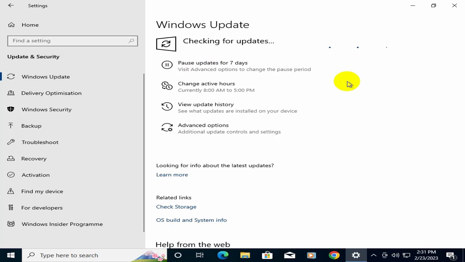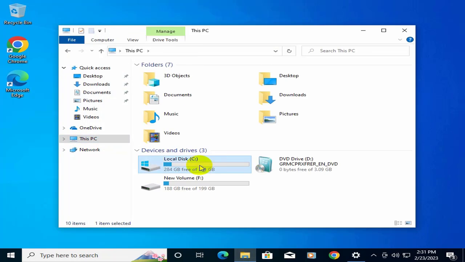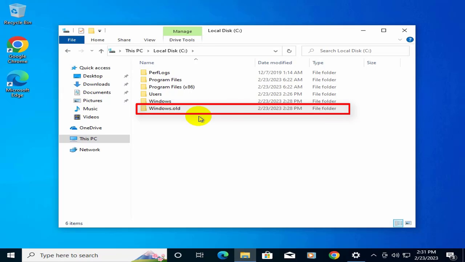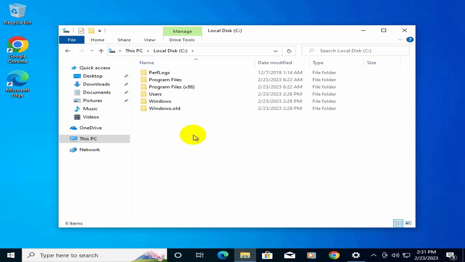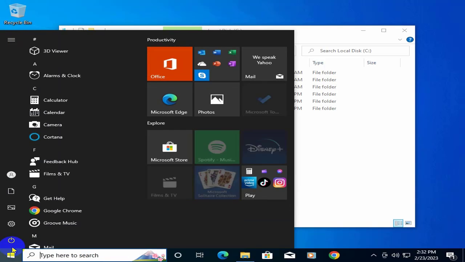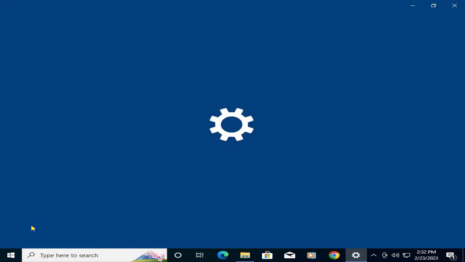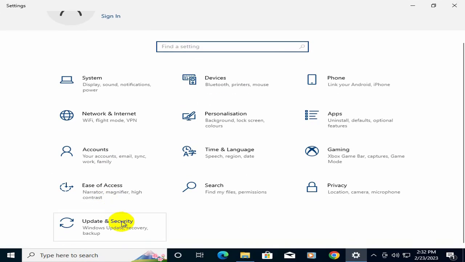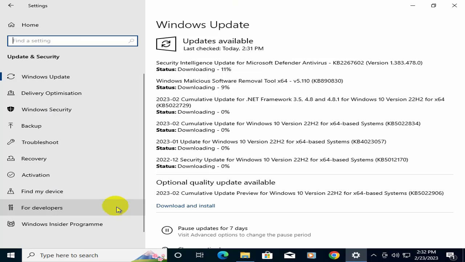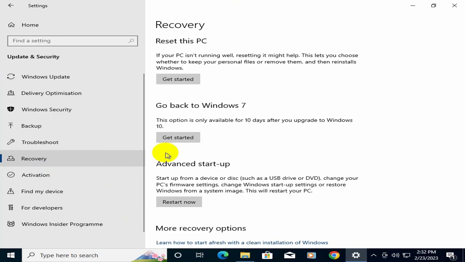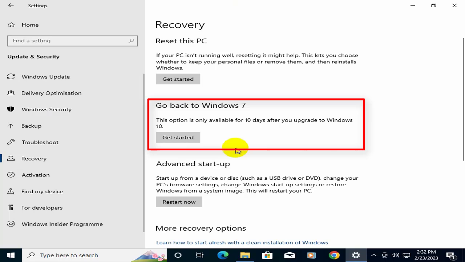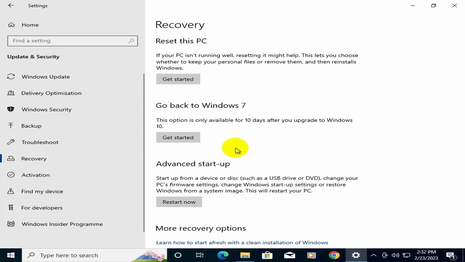To update. When upgrading to Windows 10, your C drive has a Windows.old folder. If you're using Windows 10, you can delete the folder, but if you want to go back to Windows 7, you can't delete it. When you want to get back to Windows 7, you just go to Settings, select Update and Security, then click on Recovery. If you want to get back to Windows 7, you select the Get Started option. You can see the details of the video in the video description.